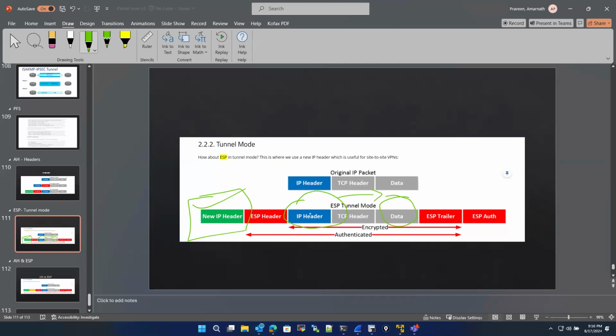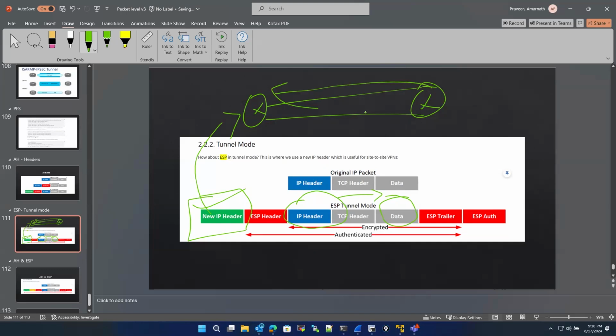Since this is encrypted, nobody can see your private IP address. So your actual public to public IP address is communicating between your source and destination. So the routing is happening based on your new IP header. And once it is successfully decrypted on the destination, it can see your private IP details inside. And the same thing happens back and forth. So this is where we use a new IP header, which is useful for site-to-site VPN.